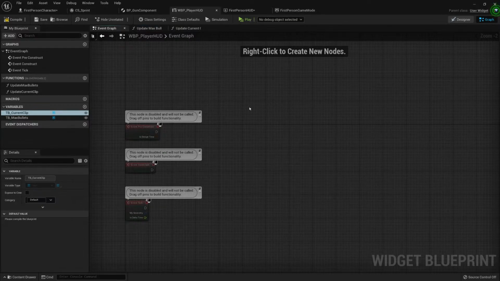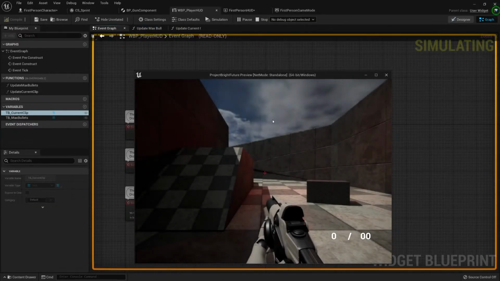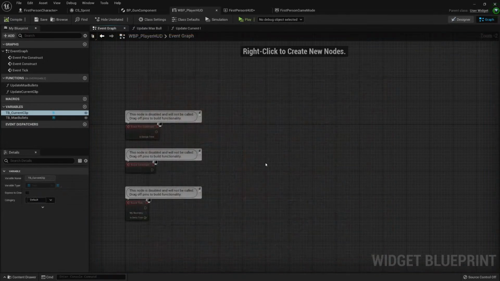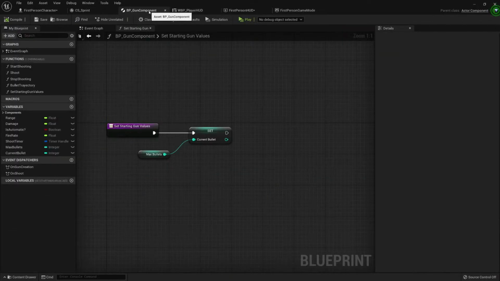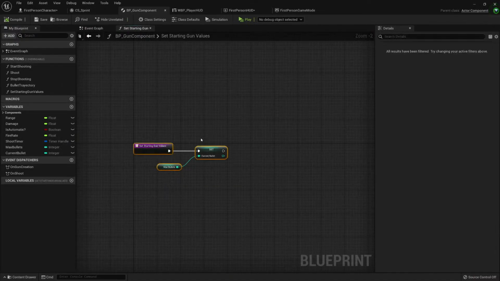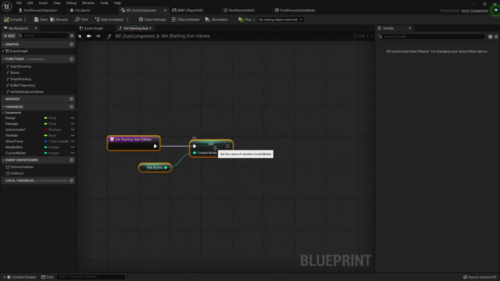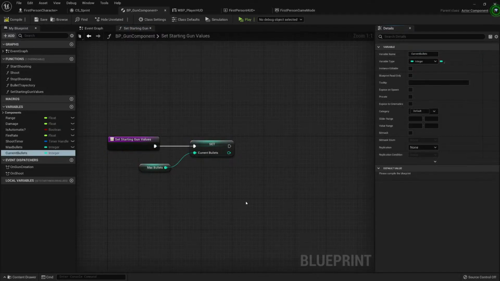So now let's update the values because they are showing 0 right now. We need a way to tell the widget, this widget blueprint, to change the value, to update. And we should go to our gun component, and for example here we're setting the starting gun values. We should update the max values of the bullets and the current bullets. So this would be a good place for it to update the HUD.